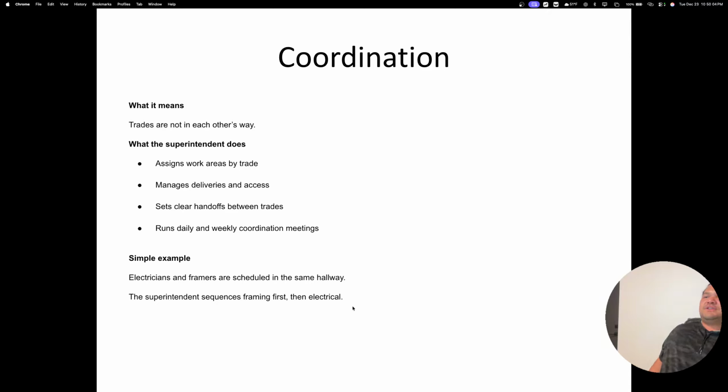Coordination. Trades are not in each other's way. So what do you do? You assign work areas by trade, you manage deliveries and access, you set clear handoffs between trades, and you run daily and weekly coordination meetings with subs and crews. So for example, the electricians and framers are scheduled in the same hallway. The superintendent sequences framing first, then electrical.